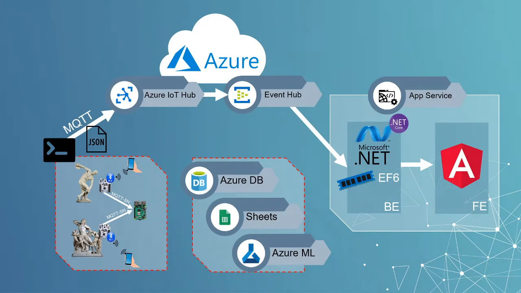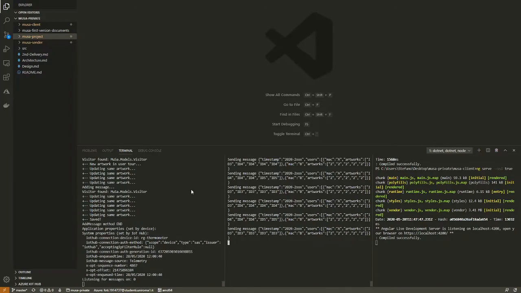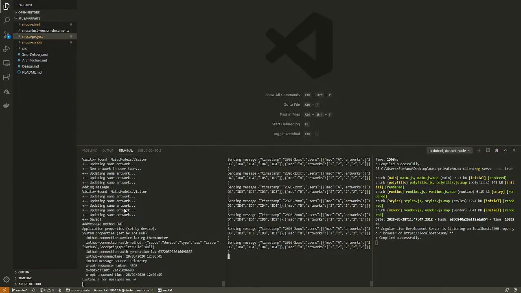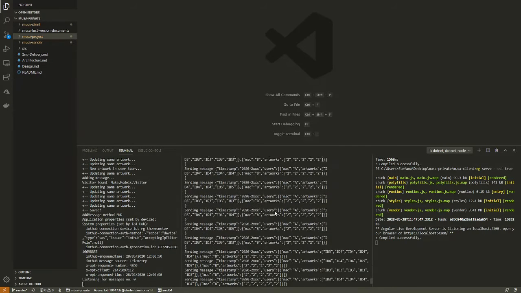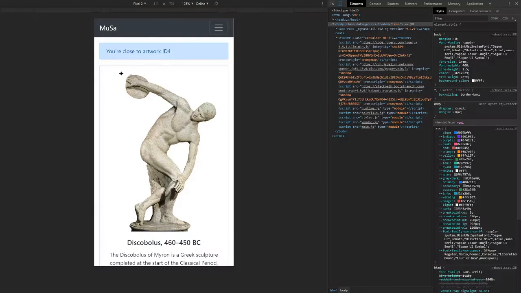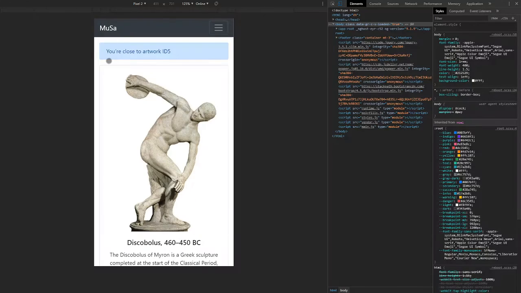So this is our Visual Studio Code. In the left terminal, we have the backend code running, so the ASP.NET backend that receives messages from the script. The script is already running in this middle terminal. On the right, indeed, we have the Angular application running. So if we go to the browser, let's refresh the page so that we can go to the home page of the application.